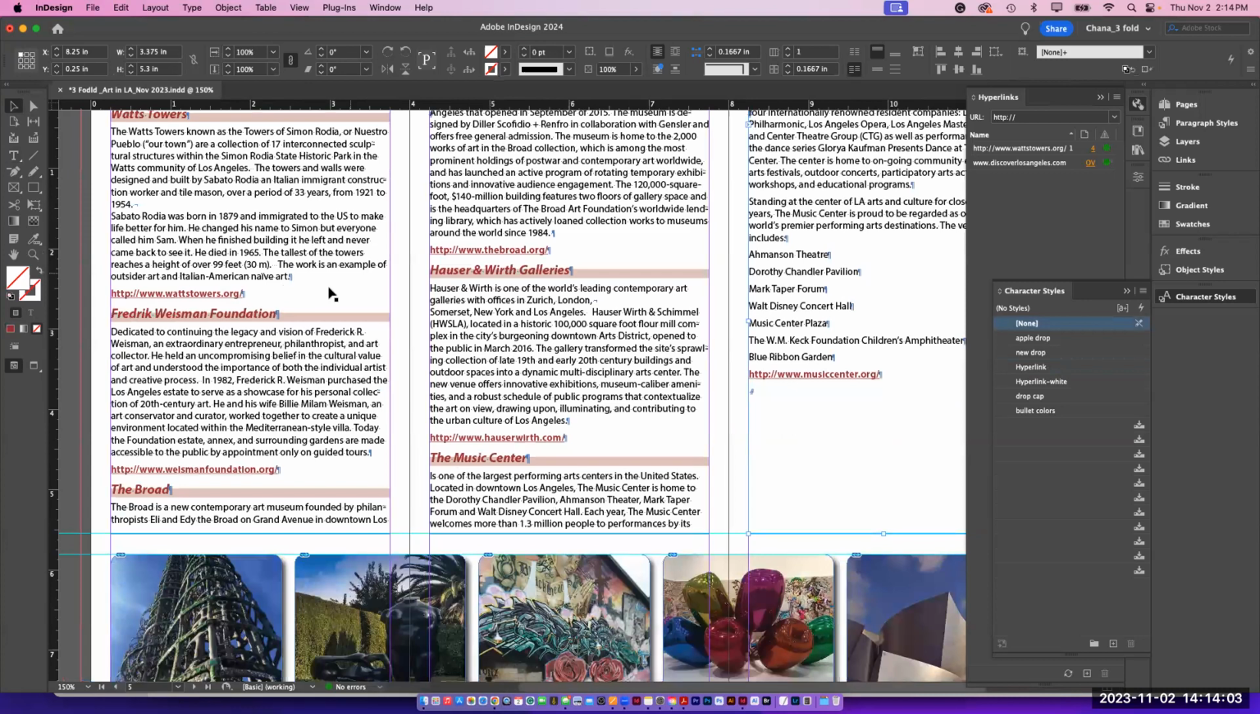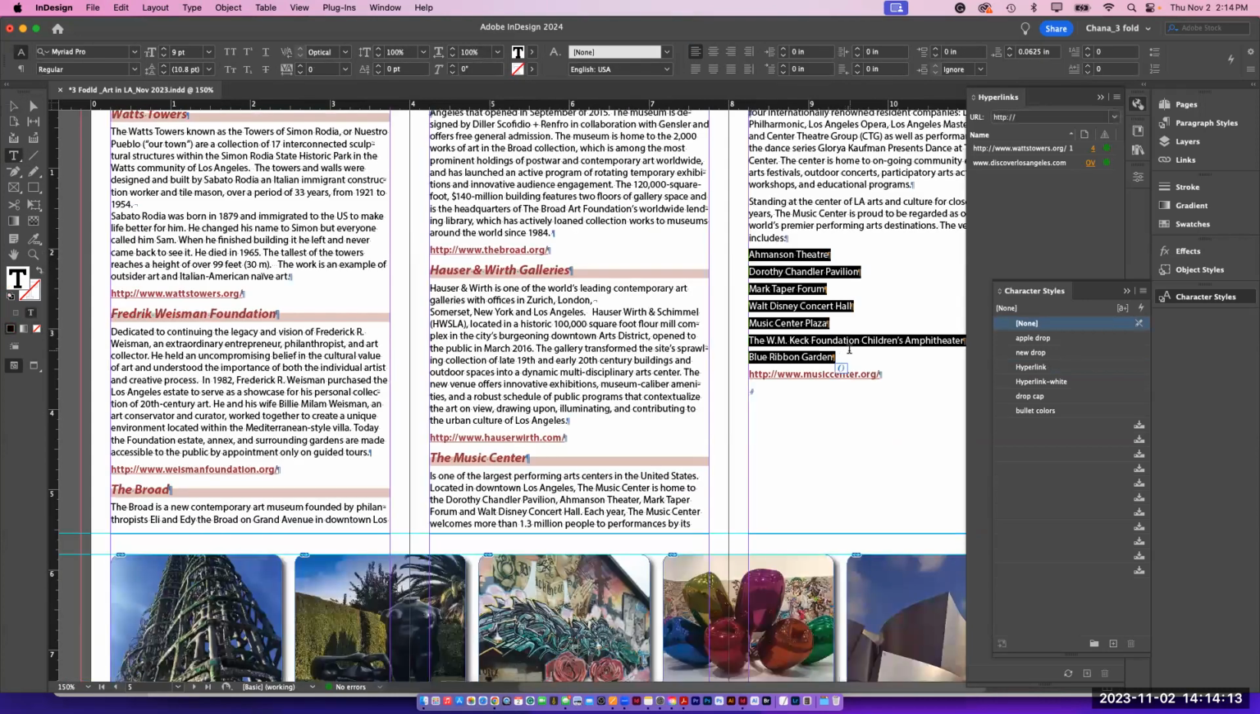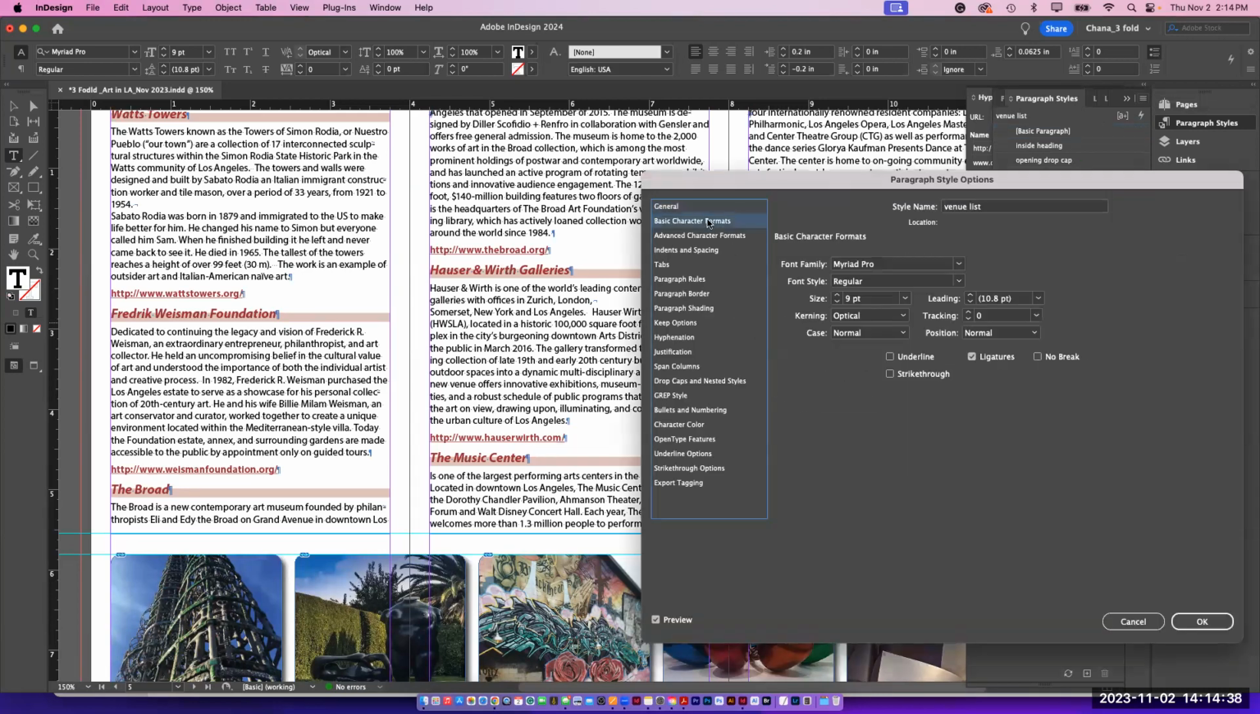It's all good. So other stuff that I want to go in, maybe I want to go back here and highlight just this area over here that has all the elements of the venue that it is including. So in this case, I might go into my paragraph style, and then I'm going to go in and create a list. If I have a venue list, I have it here. But if not, I'm going to double click here and create a list.